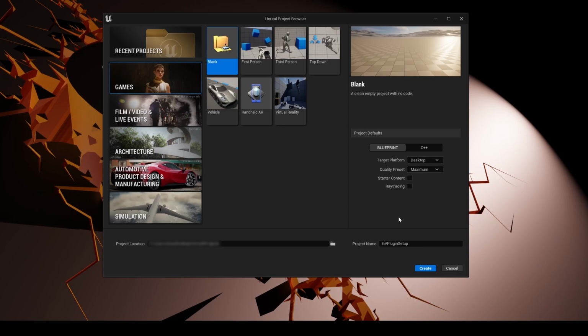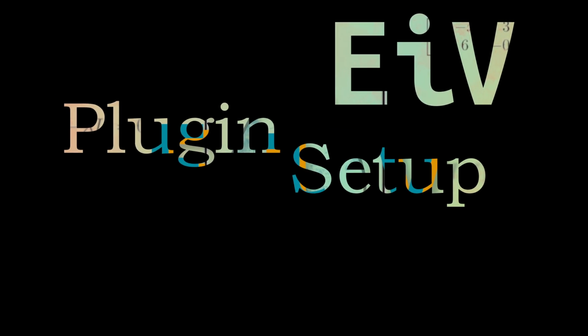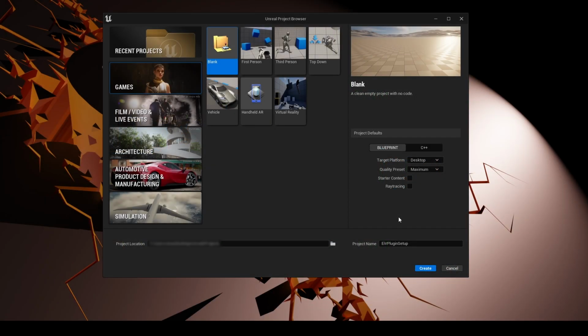Hello everyone and welcome to the EiV Plugin setup tutorial. Today we're just going to be going over how to set up the EiV plugin for blueprints and C++ in Unreal Engine. We're going to be using Unreal Engine 5.1 for this tutorial, but you can follow the exact same process for any other Unreal Engine version supported by EiV.